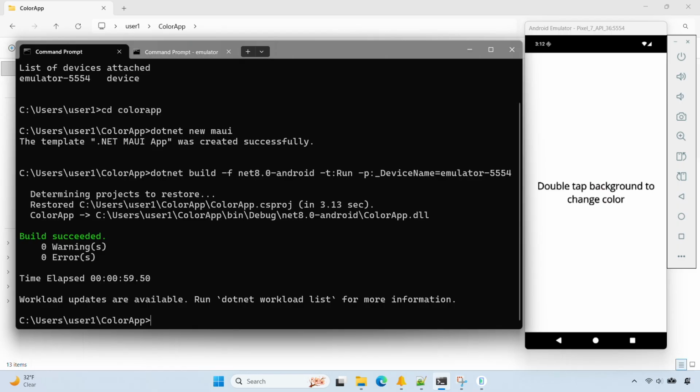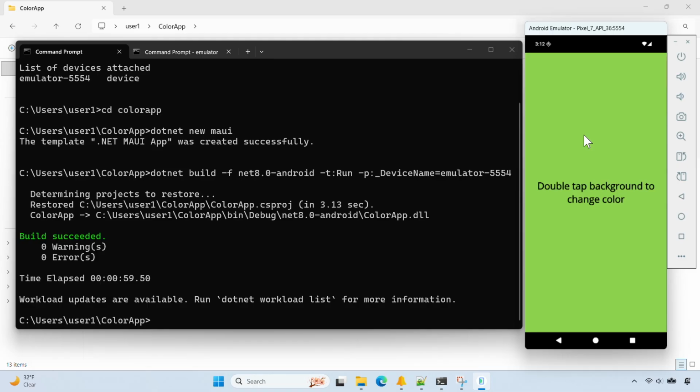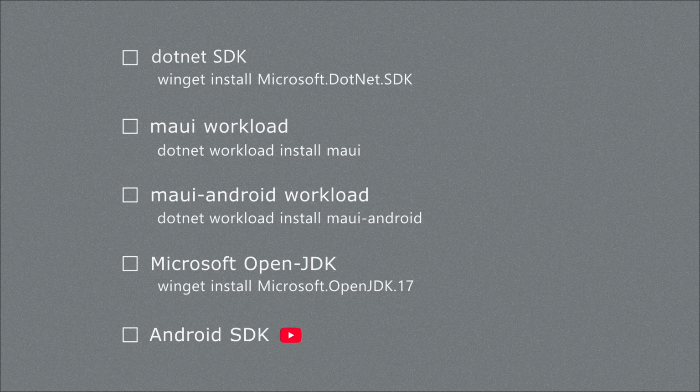And the app started in the emulator. So those are the steps I use to build MAUI Android from the command line and run in the emulator. This is my setup checklist.